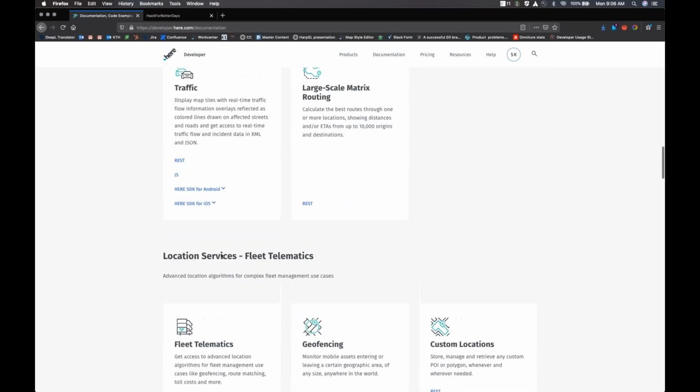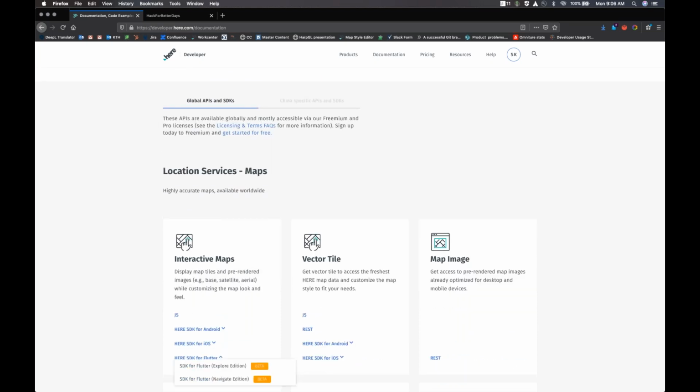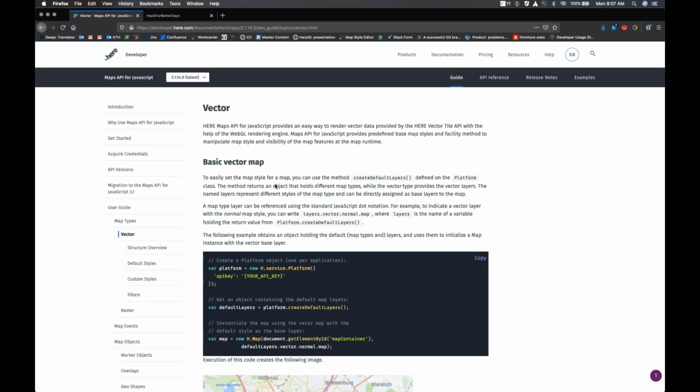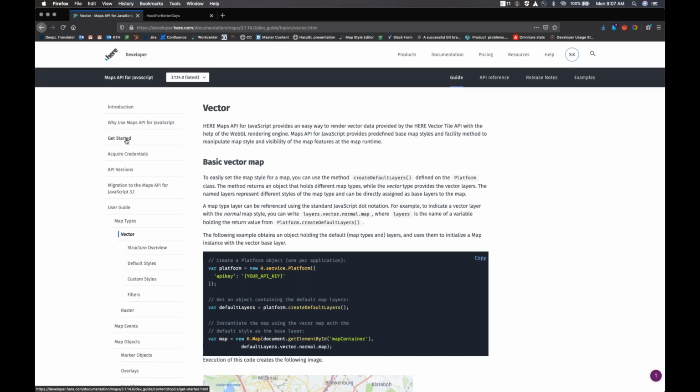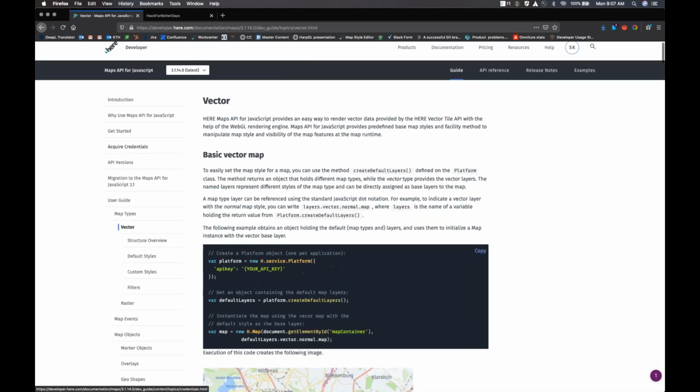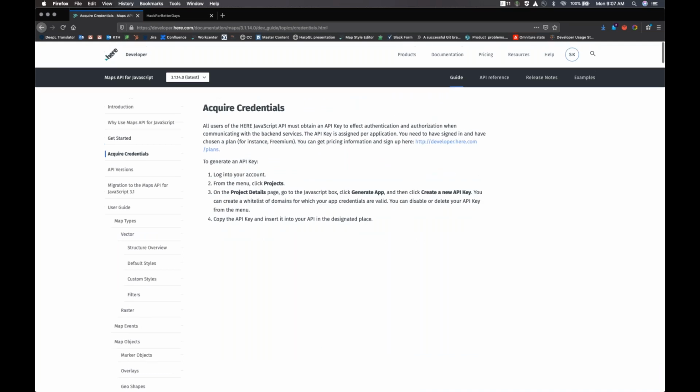So today we are going to focus on interactive maps itself, because today the idea is to get a map working. So if you go to the interactive maps, you'll see this vector tile maps. And if you click on the JavaScript documentation, you will see that the documentation is neatly laid out, step by step. So again, get started, acquire credentials, and then what all you can do with the maps. We've done acquire credentials, so I'm going to go for this part.